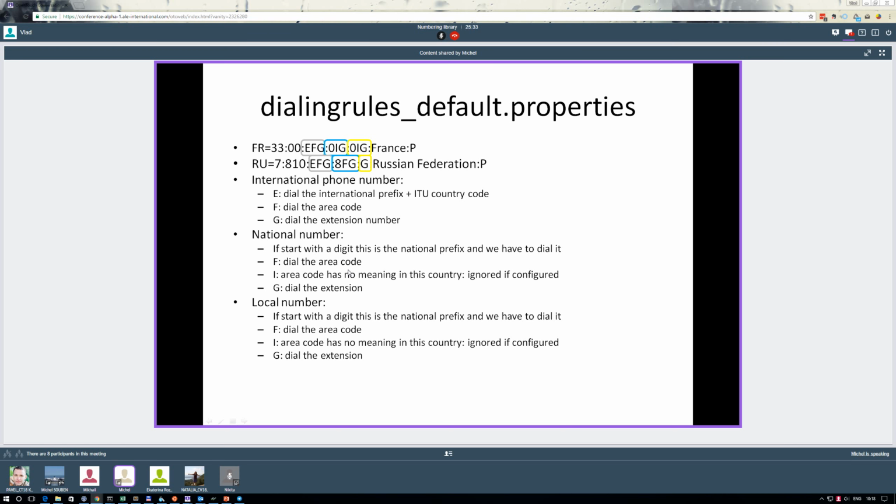For local numbers, it's the same for France, but as you can see, for Russia it's different. You have just to dial the extension with G.